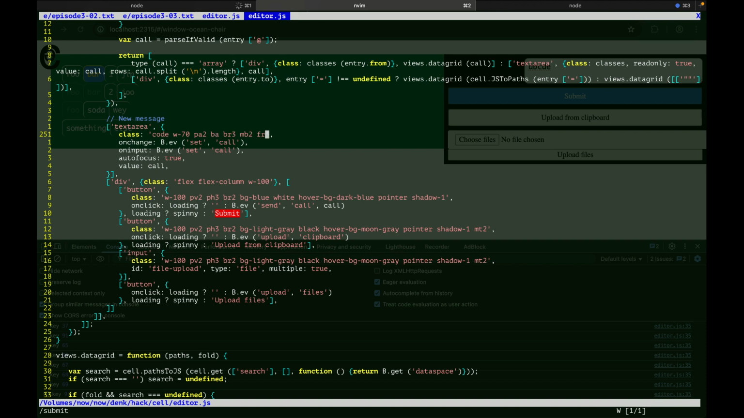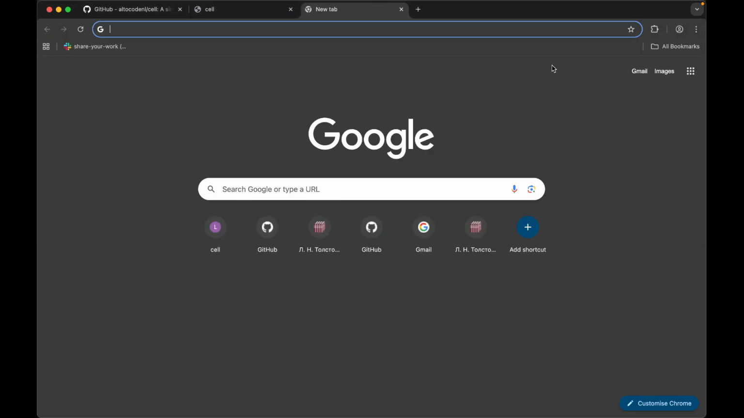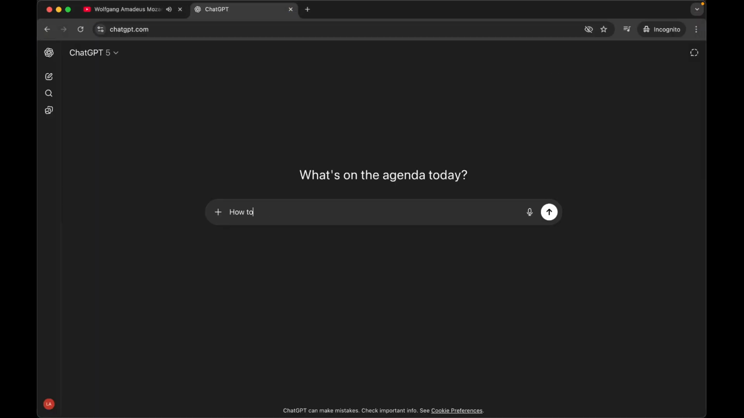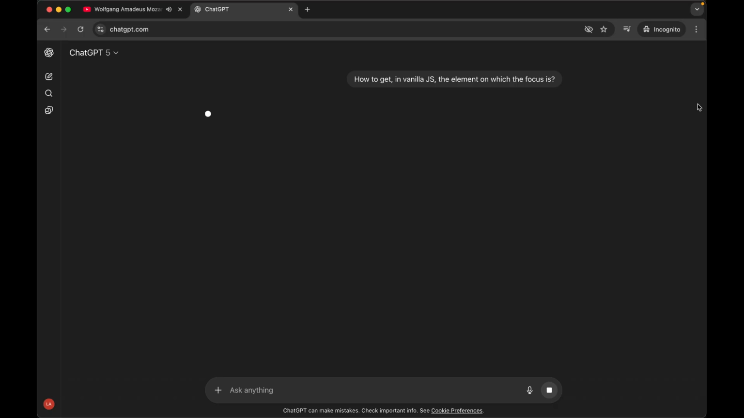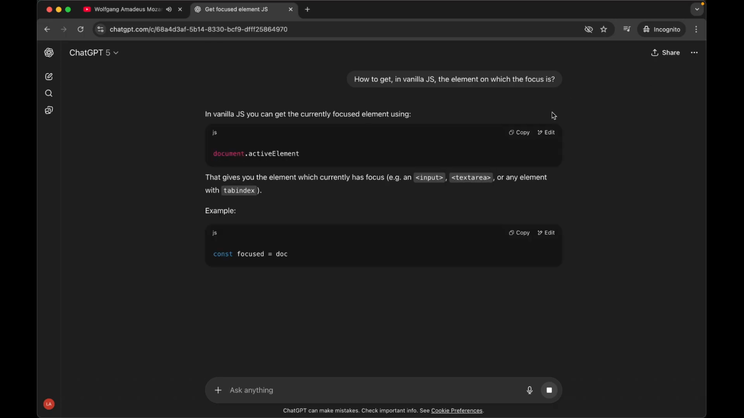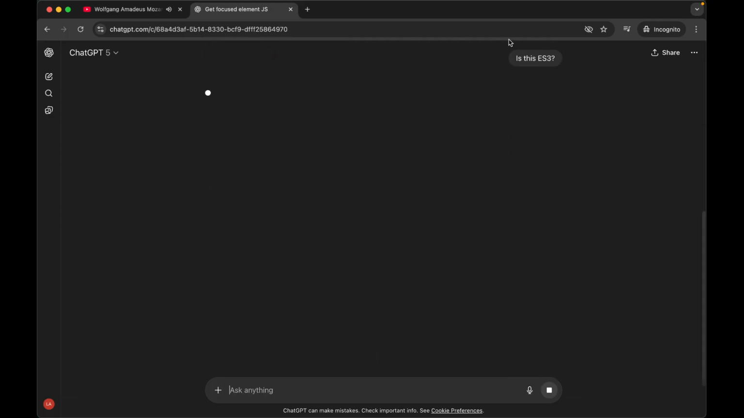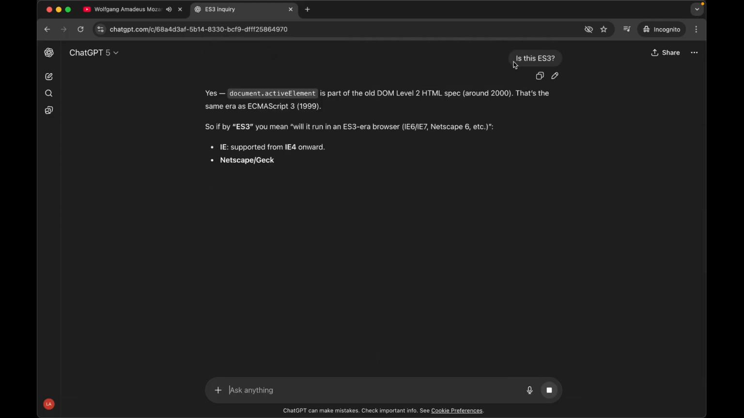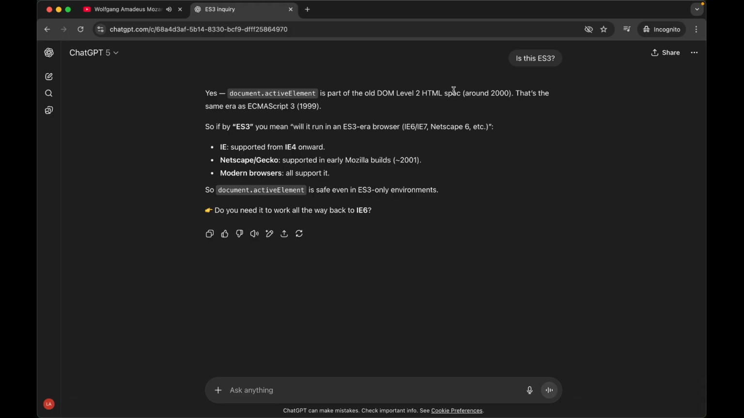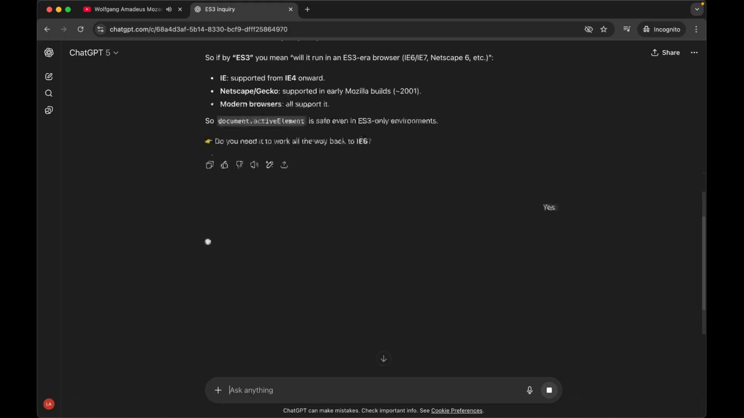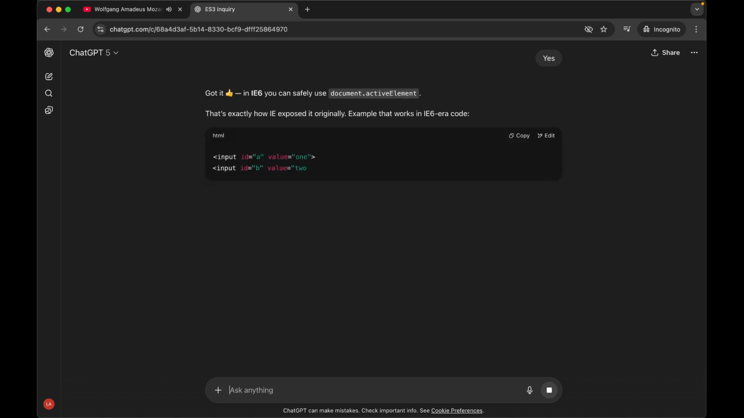This text area, how to get in vanilla JS the element on which the focus is. This is ES3. Yes, that's what I mean. Beautiful.